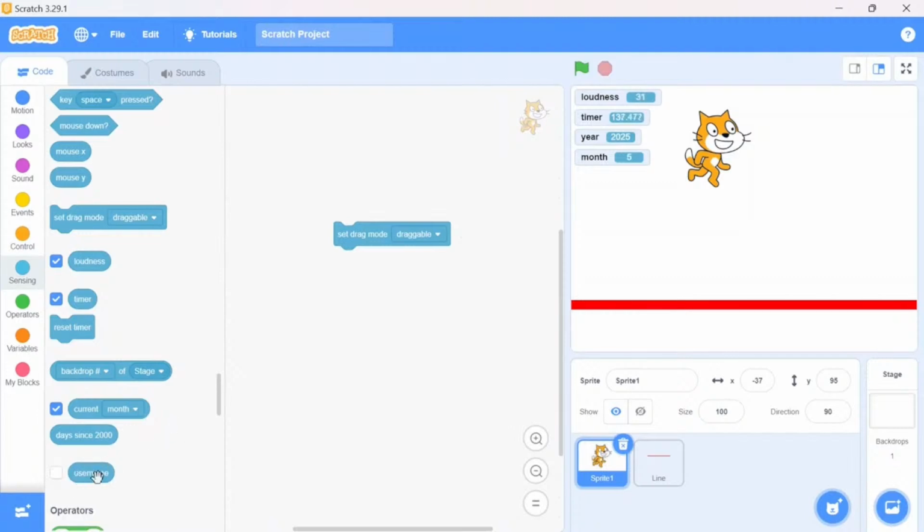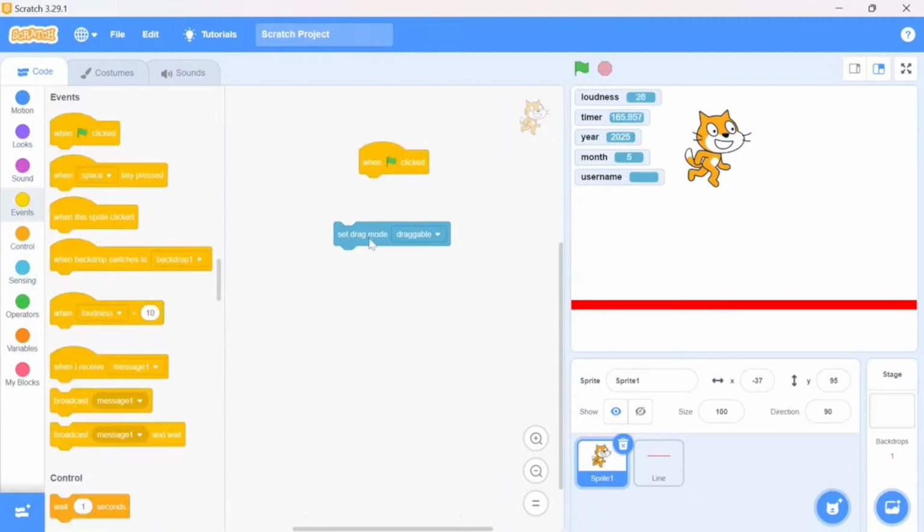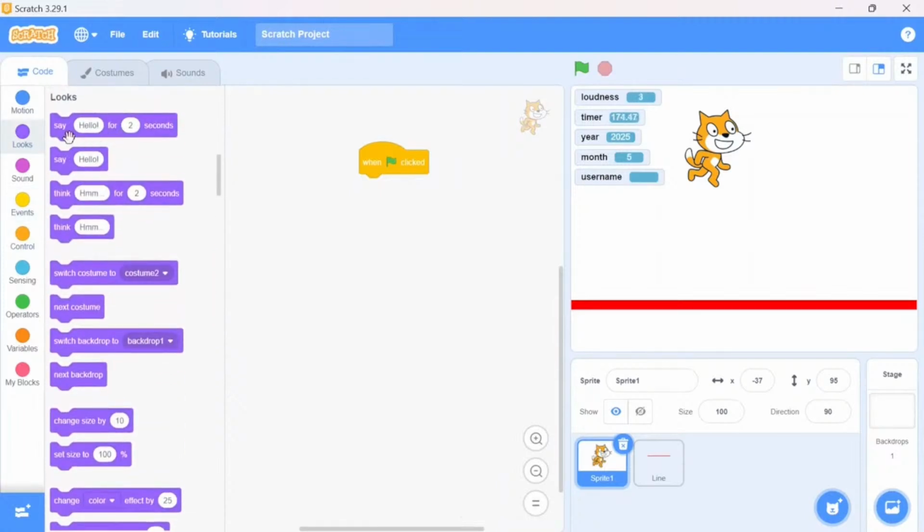Now the next one is username. Here, when I click on this checkbox, you will see the username is updated over here. You can set your username and you will see the effect. Here, because I am not logged in to Scratch, my name will not be visible. But you can set the username here. Suppose you want that when I click the flag, my name should be visible over here. What I should do is click on the looks block and take hello for seconds. Here, instead of hello, I can directly write my name, so my name is visible over here.